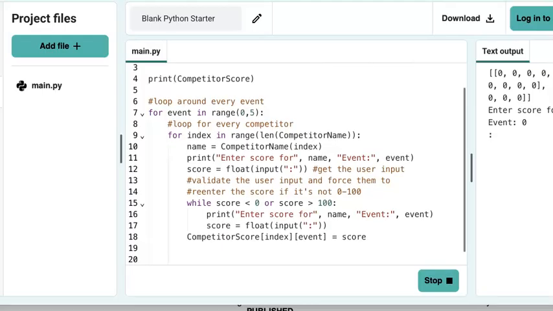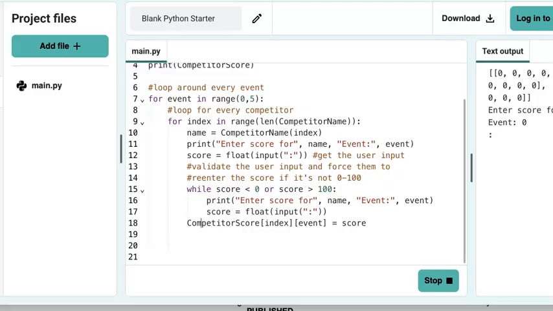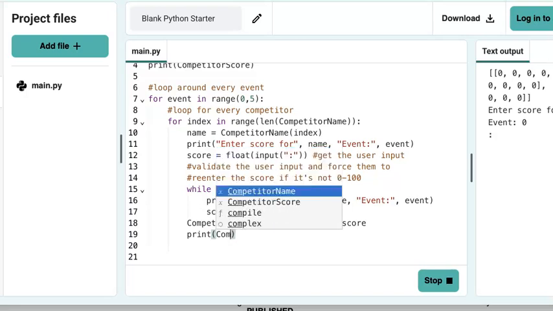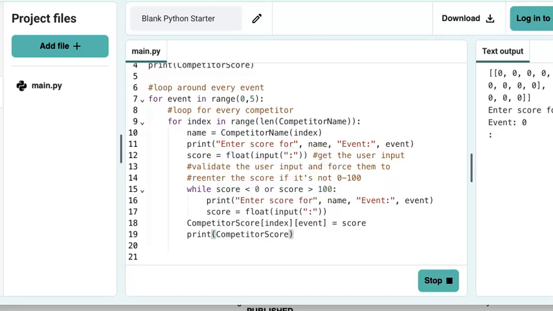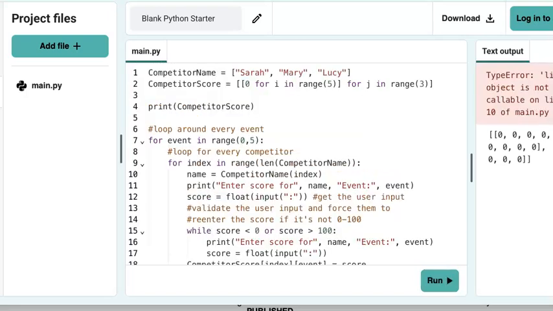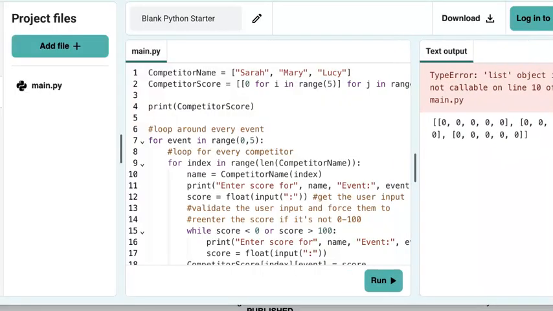What we can do is print out the array as we're doing it. I'm not going to print it at the end. I'm just going to print it here so that you can see it being added. So let's just run this. Error.